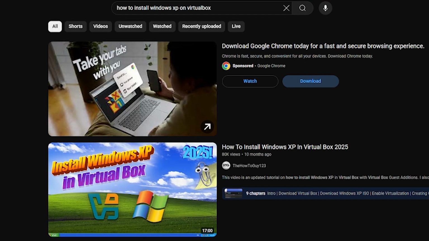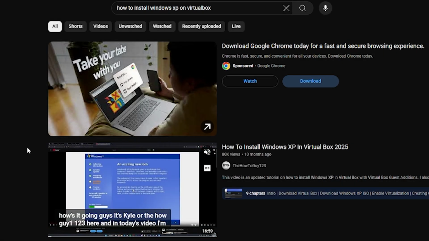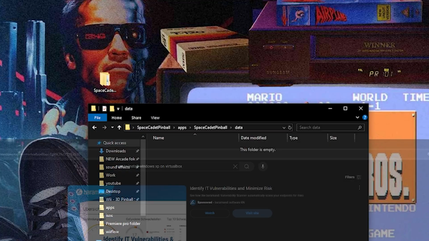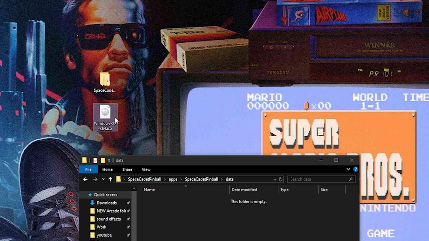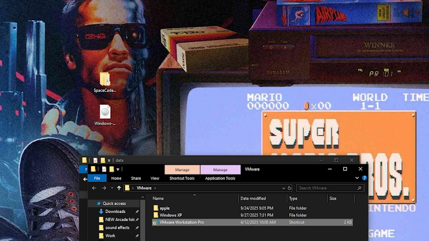And to stay current, we can go to filters, and sort by this year. And then pick a tutorial that's current for you right now. This was uploaded 10 months ago, so how to install Windows XP in VirtualBox. It takes literally 10 minutes, as long as you have the Windows XP ISO here, to set up. But assuming you already have a VirtualBox and already have this set up, let's go ahead and open it up. I have the VMware Workstation Pro.